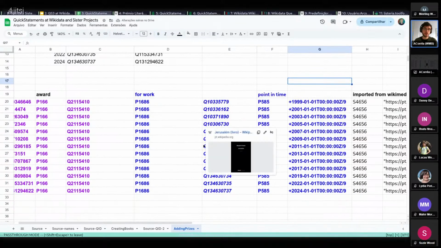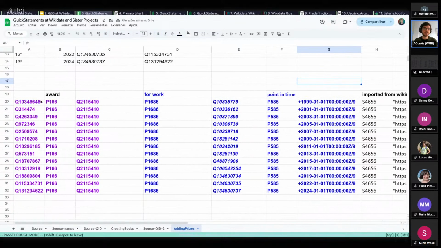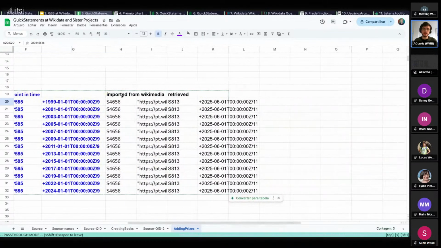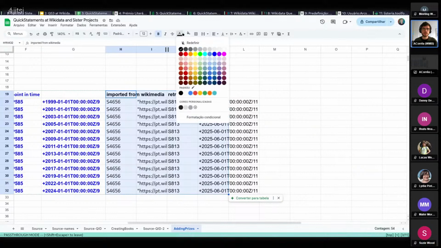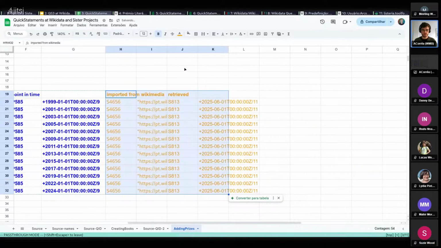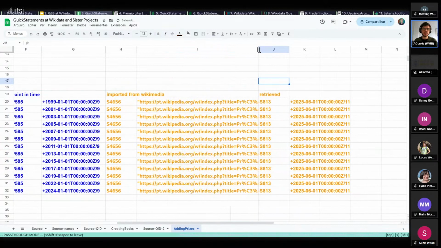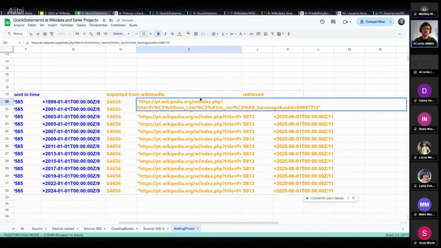So we're going to have two qualifiers for every statement here. And then the references, which is very important stuff. We're going to be using a simple way of adding references, which is just imported from Wikimedia project. So you can see here, it's the pinned version of the article URL.